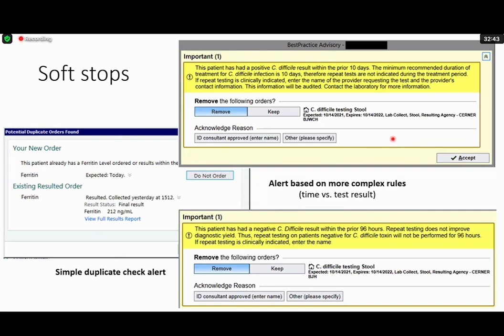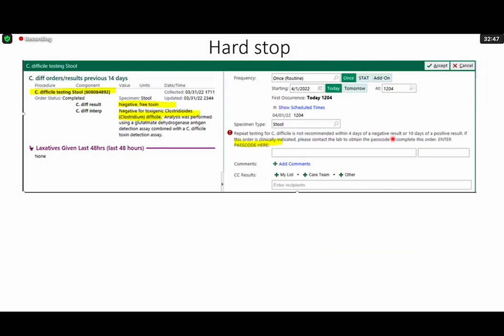So literally today, in about 2 hours, we're going live with this. And I don't know if it's going to be like the best thing ever or the worst thing ever. It's probably going to be somewhere in the middle. But we are changing our soft stop to hard stop for C. diff. And we're adding a couple things.